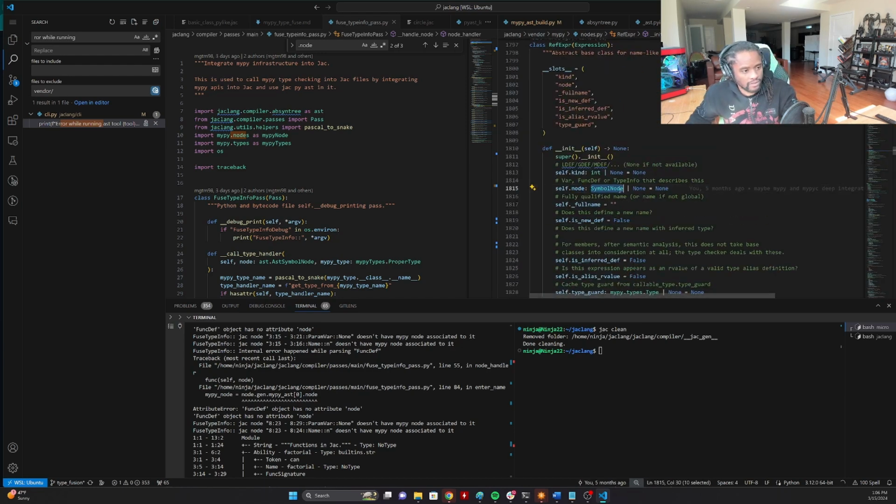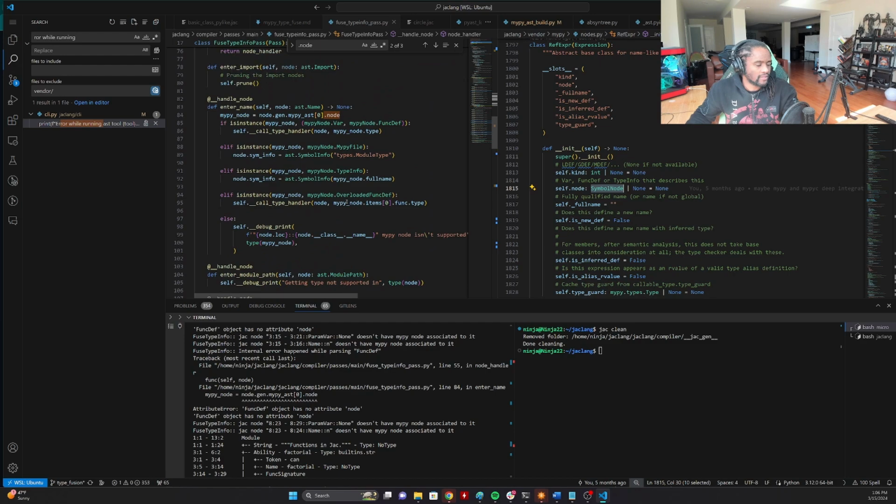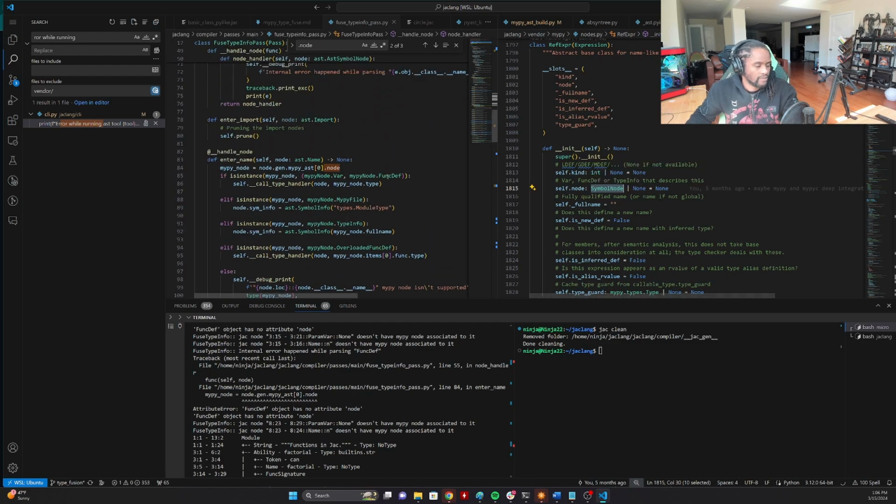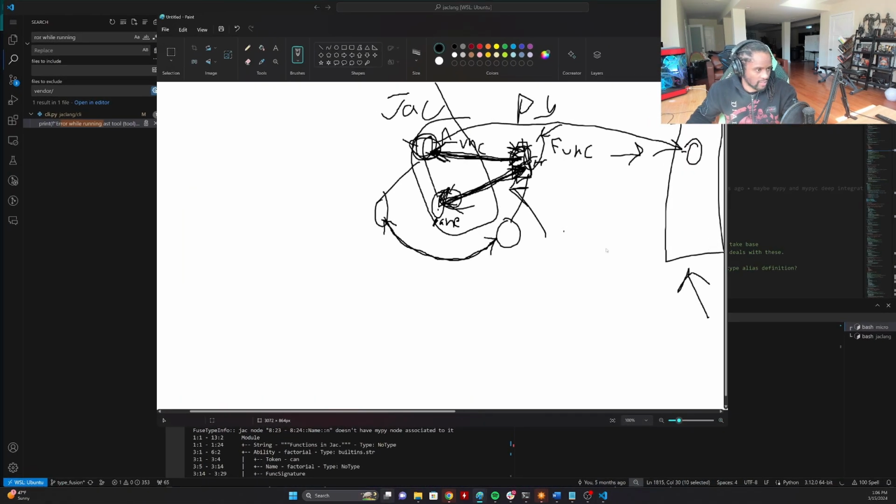Self.node is a symbol node, right? So basically, just to explain it in this analogy, this guy is, I guess, not a symbol node, but this dude is a symbol node, which makes sense.